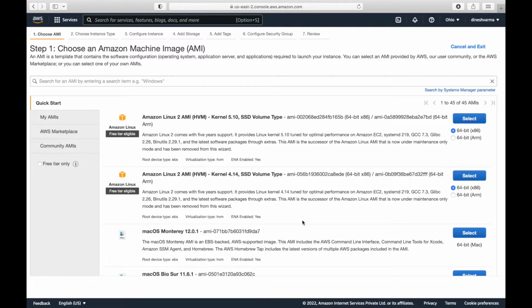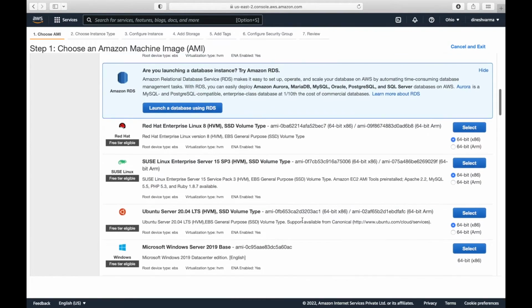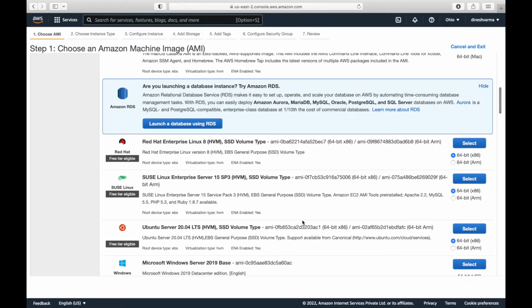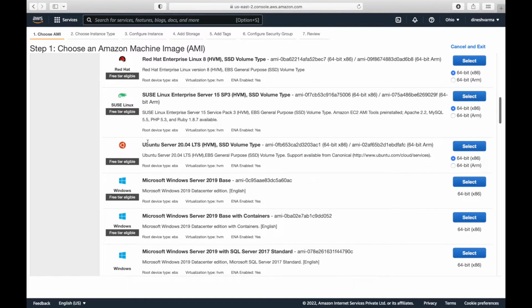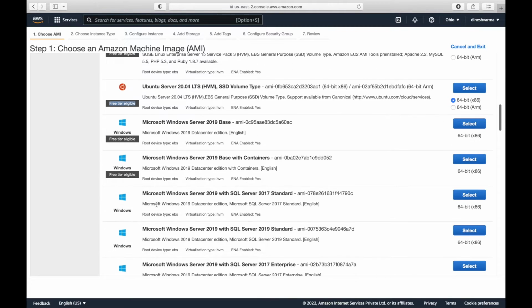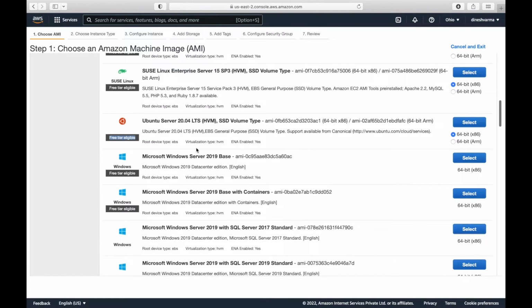As I'm using this for Hadoop, I will see if the Ubuntu server is free tier eligible. So I have the Ubuntu server available here, and free tier is eligible for this server. So I will select this. If we select any server other than free tier eligible, we will be charged for how much we are using. So I will select this Ubuntu server in step 1 and click on next.